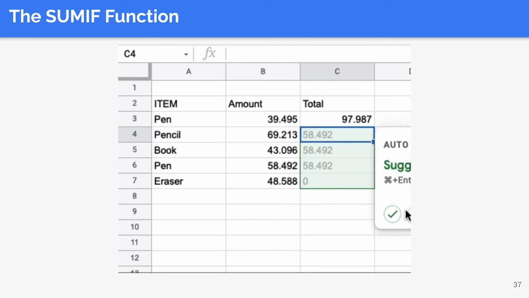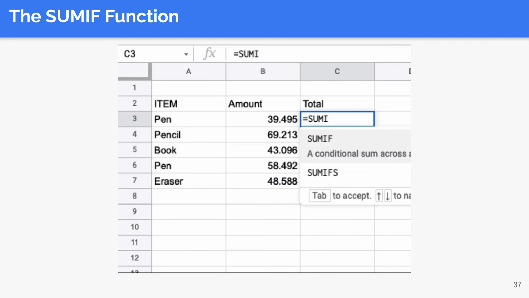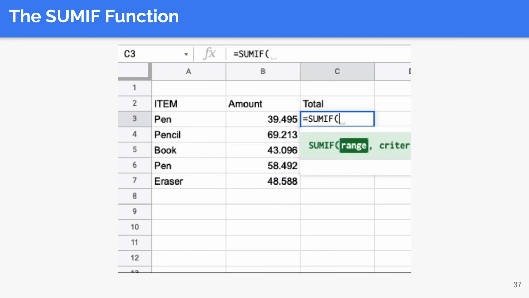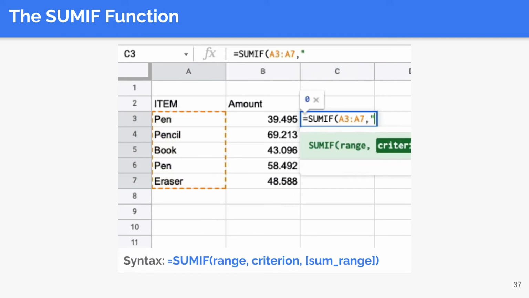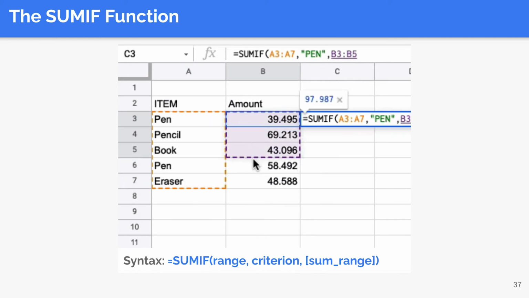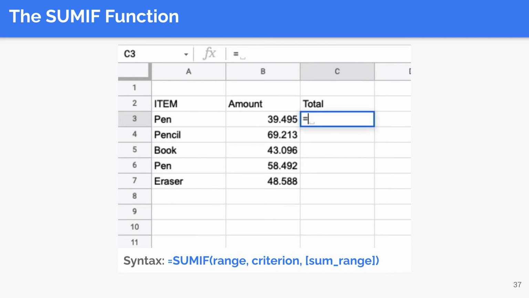The SUMIF function returns the sum of a range if a single condition is met. SUMIF supports logical operators, greater than, less than, not equal to, and wildcards for partial matching. The syntax is as shown. This function takes three arguments. Range is the range to be tested. Criterion is the logical test to be performed or condition to be met. And sum range is the range to sum if the condition specified is met. This argument is optional. If left out, range is taken to be the same as sum range.